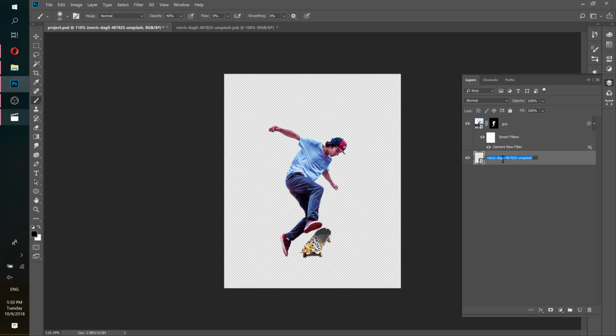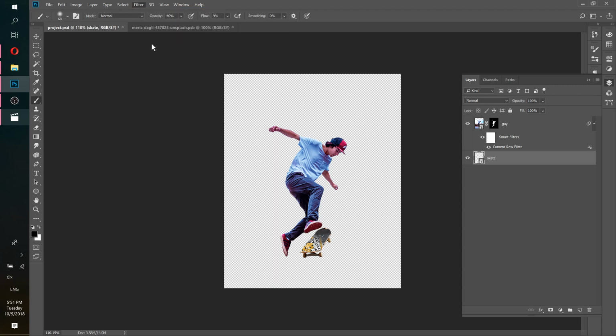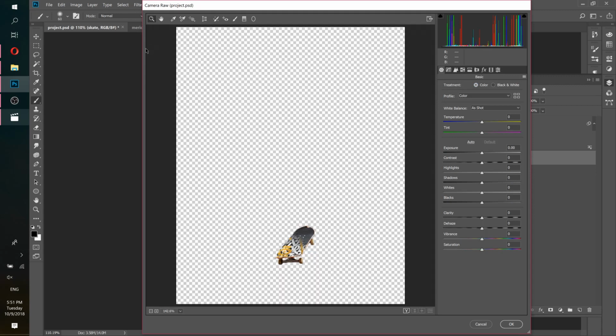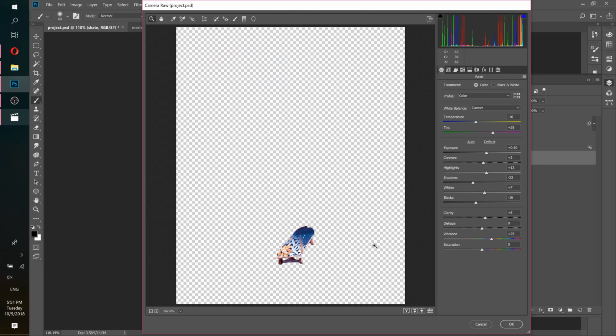Now let's press twice again here on the text, exactly, and right here, skate. Let's go to filter, camera raw filter, and now we wait until it opens. Okay, perfect. Let's go here again and press load settings, and we can just again choose this filter basically, guycolor.xmp, press twice, and we have it. Let's press OK.